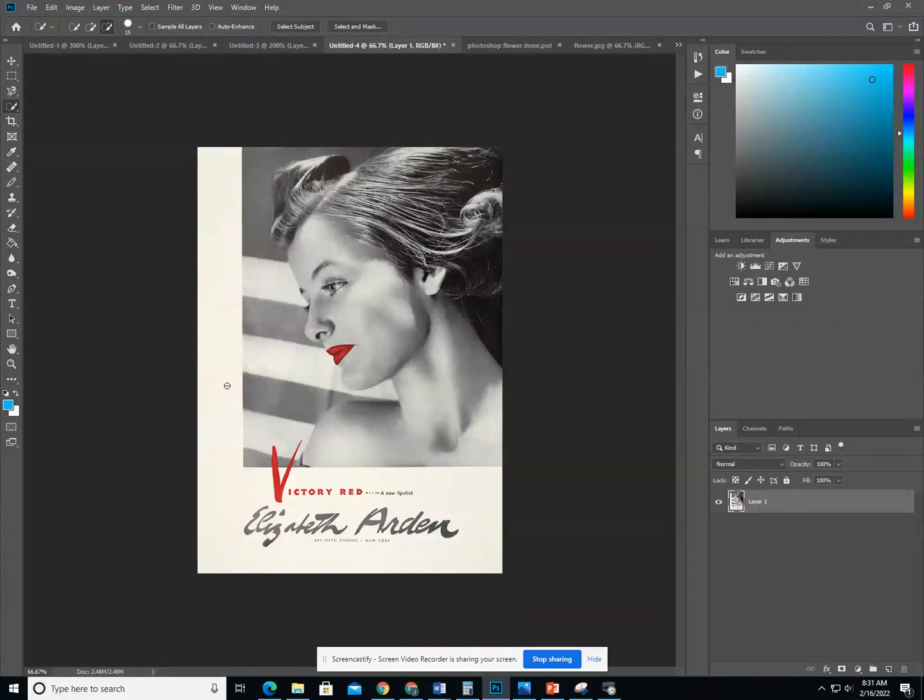We recently talked about this photographer, Philippe Halsman. This is one of his earliest images that was used in a makeup ad, and using color splash or spot color, they highlighted her lipstick right there.